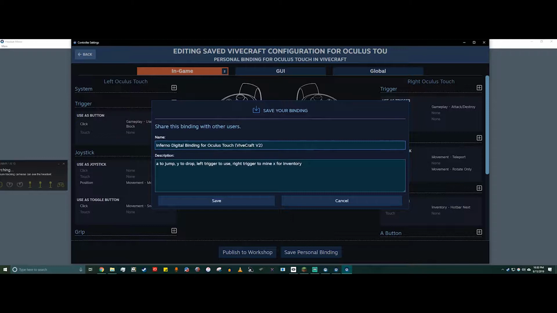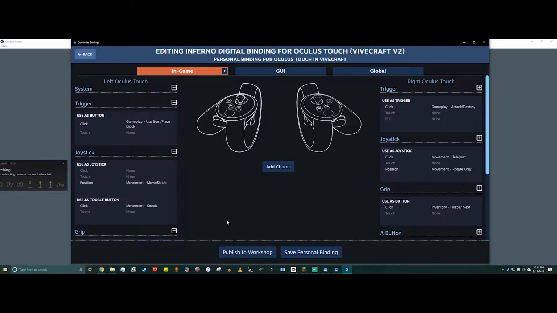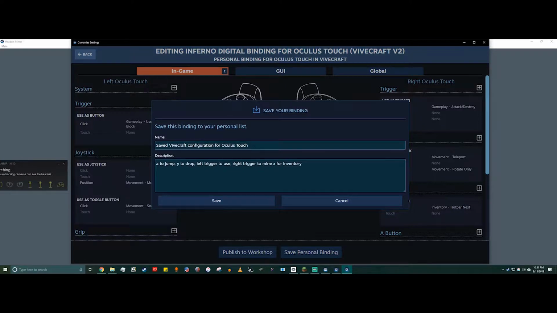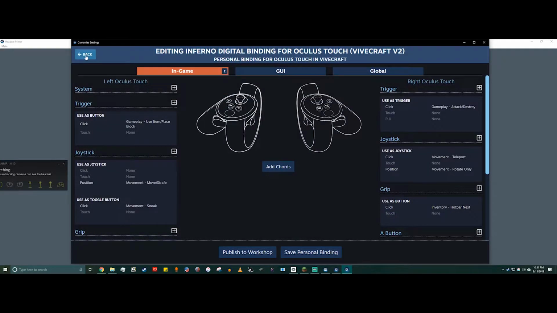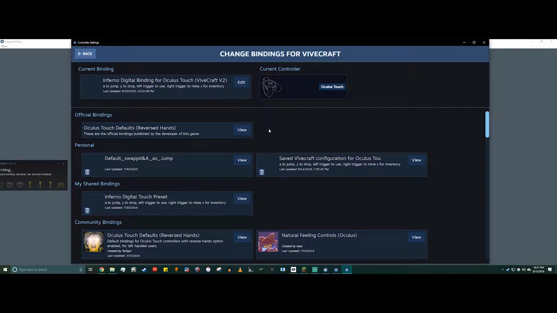It's going to have a short description, but like I'm saying, this tutorial is going to show off a lot more of what this binding can do. We're going to hit save. And it is currently saving that to the global. I don't think I want to save this actually. I'm going to go back out.